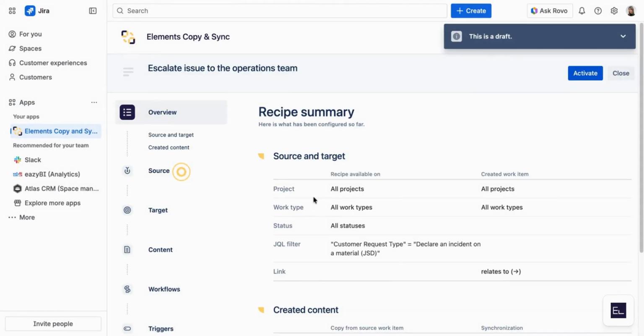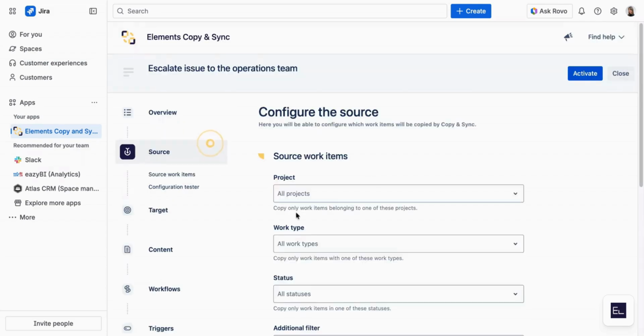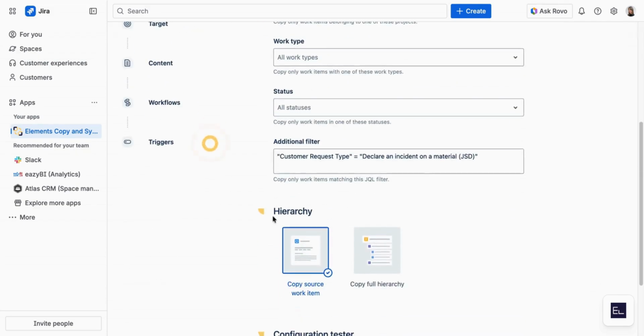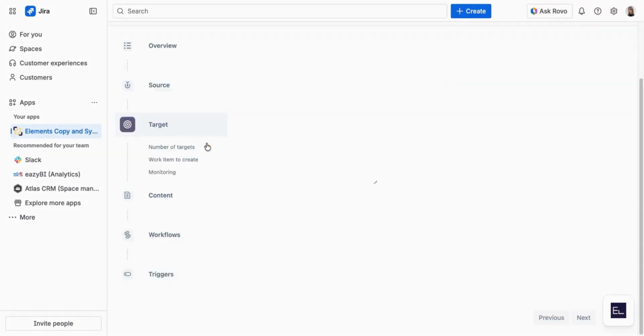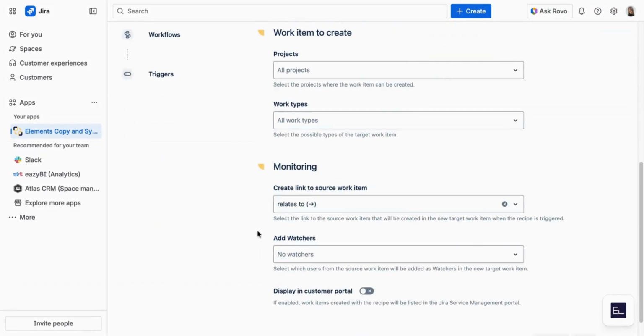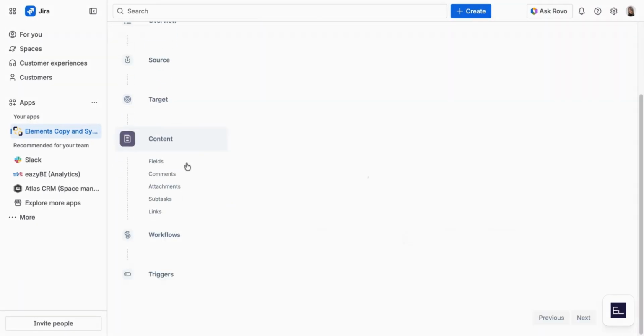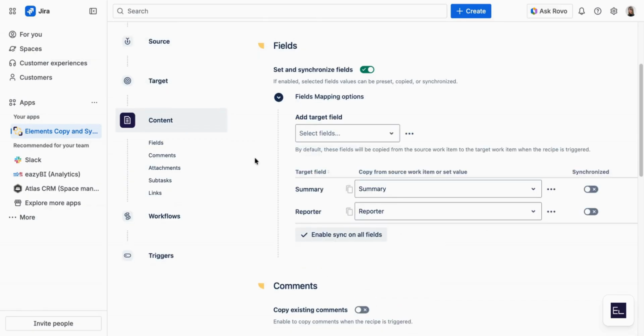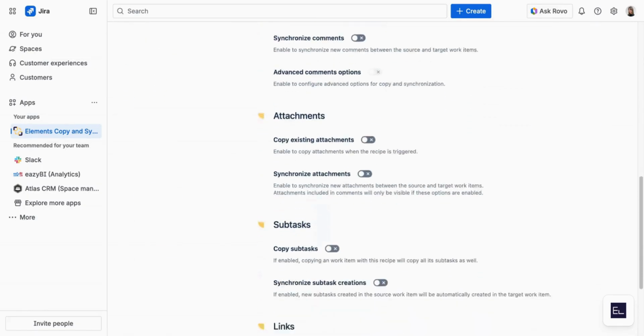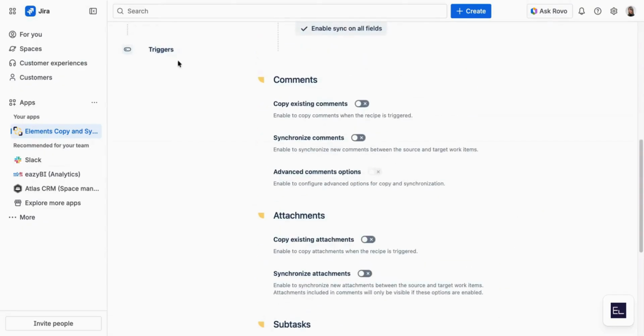Let's explore the copy and sync recipe. Everything from the data center operation was migrated, including the additional JQL filter. The link between work items has been defined. And finally, in the content section, the field mapping has been migrated inside the recipe.